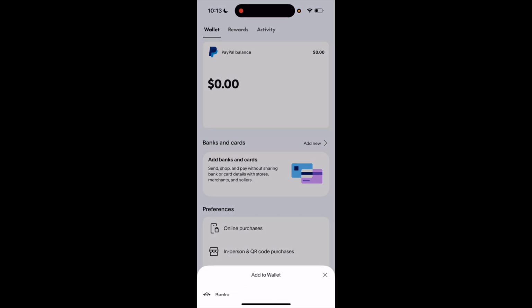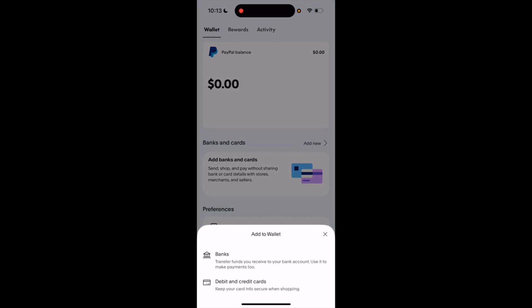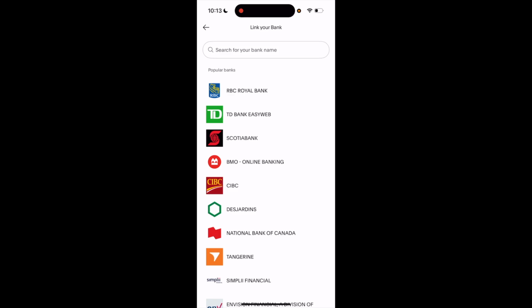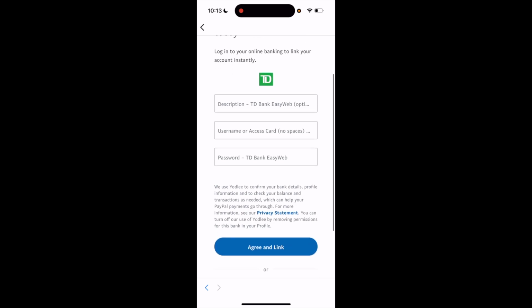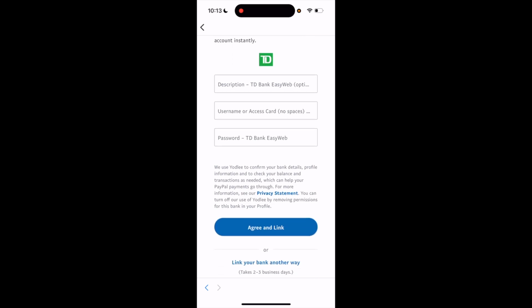Then press on Banks. Now on this page right here, if you want to link your TD account, go to where it says TD Bank and press on that. It'll then go ahead and redirect you to a new sign-in page right here, where you can actually go ahead and sign into your TD account and connect it, and then go to the bottom, press on Agree and Link to link your TD bank account. So pretty simple, but that is how to link your TD bank account to your PayPal account here on PayPal.